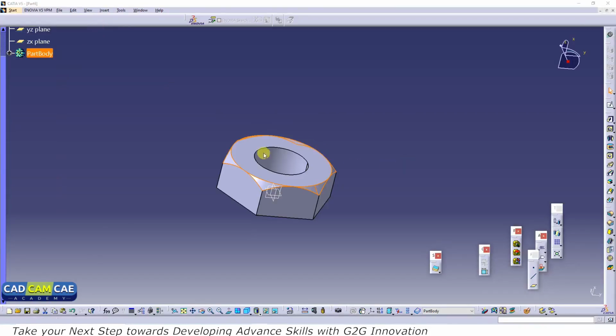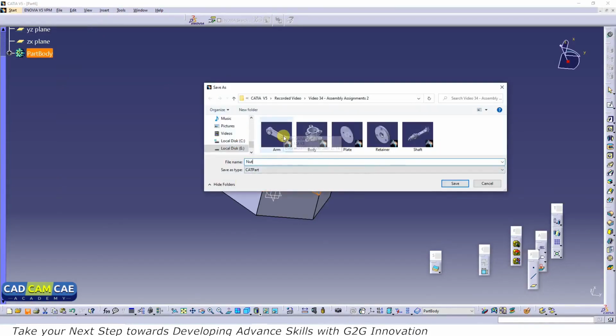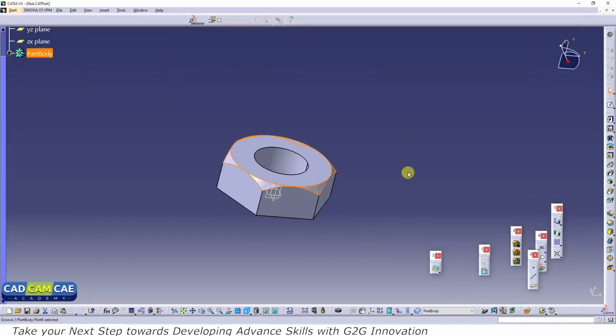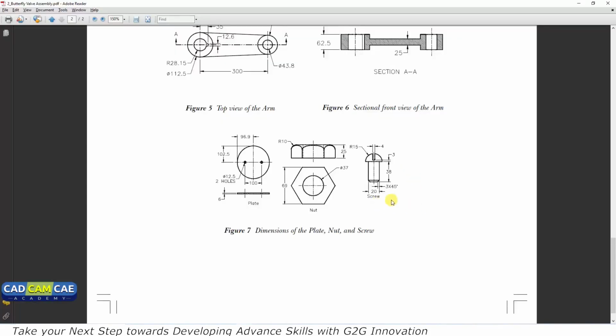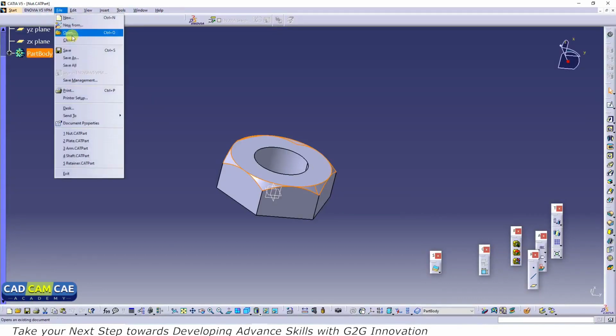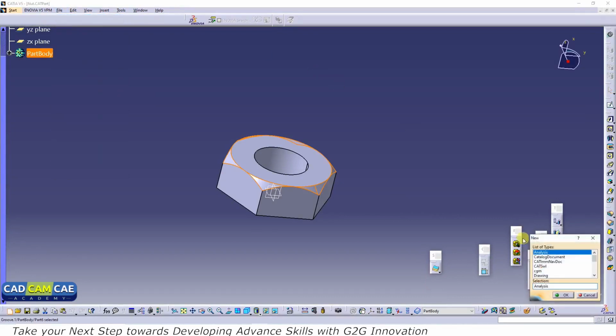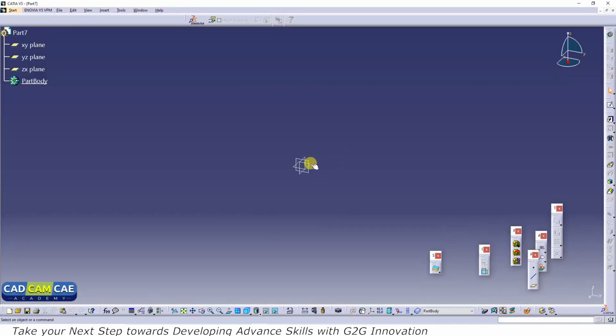Let's save it, and now we are left with the last component, that is a screw. So let's click on file, click on new, select part, click OK, select any plane, click on sketch.